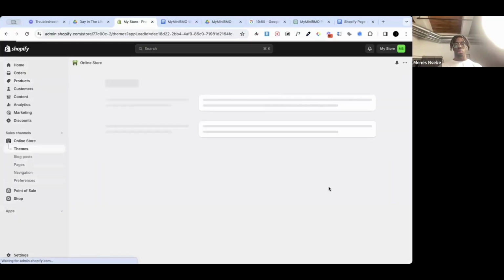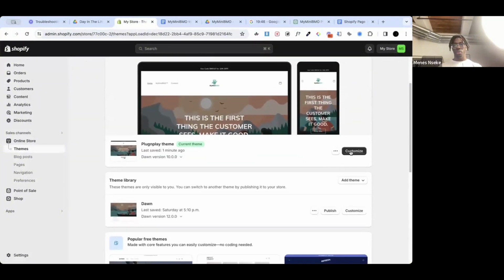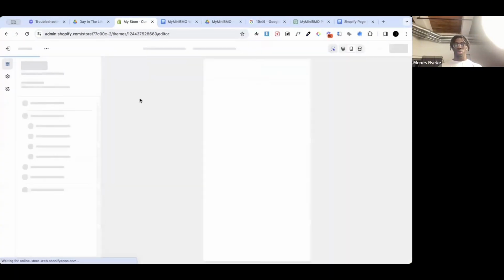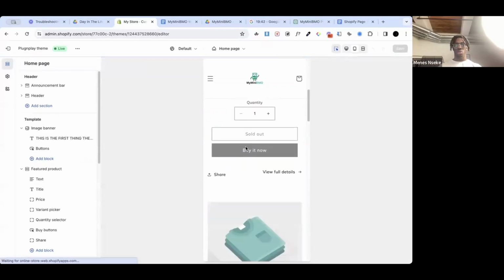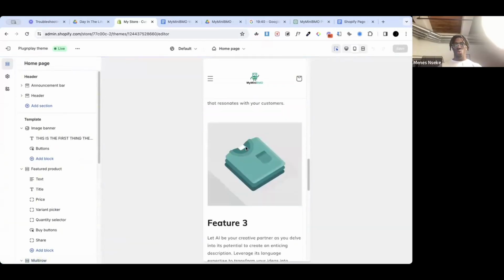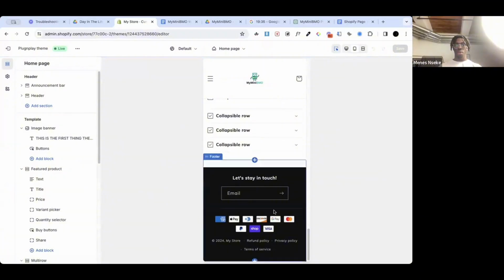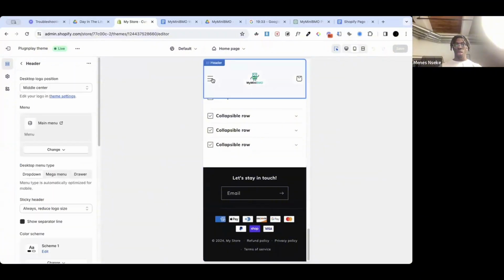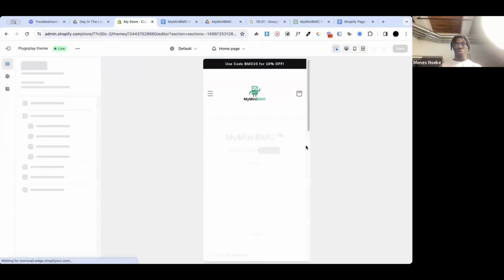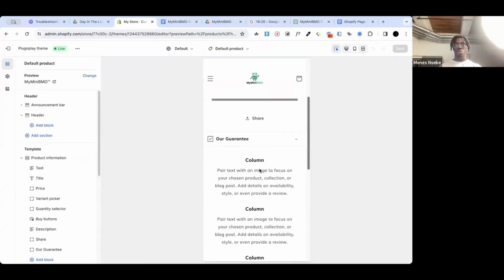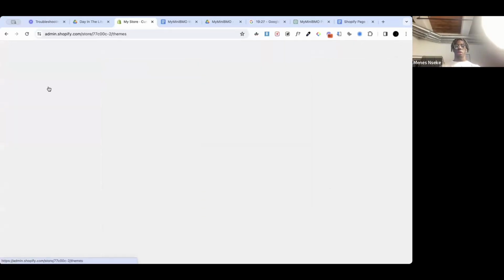Actually, before I do that, let me just make sure everything that I wanted to deal with, I dealt with. If I click on this, boom, boom, boom, the columns, okay, collapsible rows, powered by Shopify is off, and my mini BMO, the navigation also works well. Okay, good, I can go back.